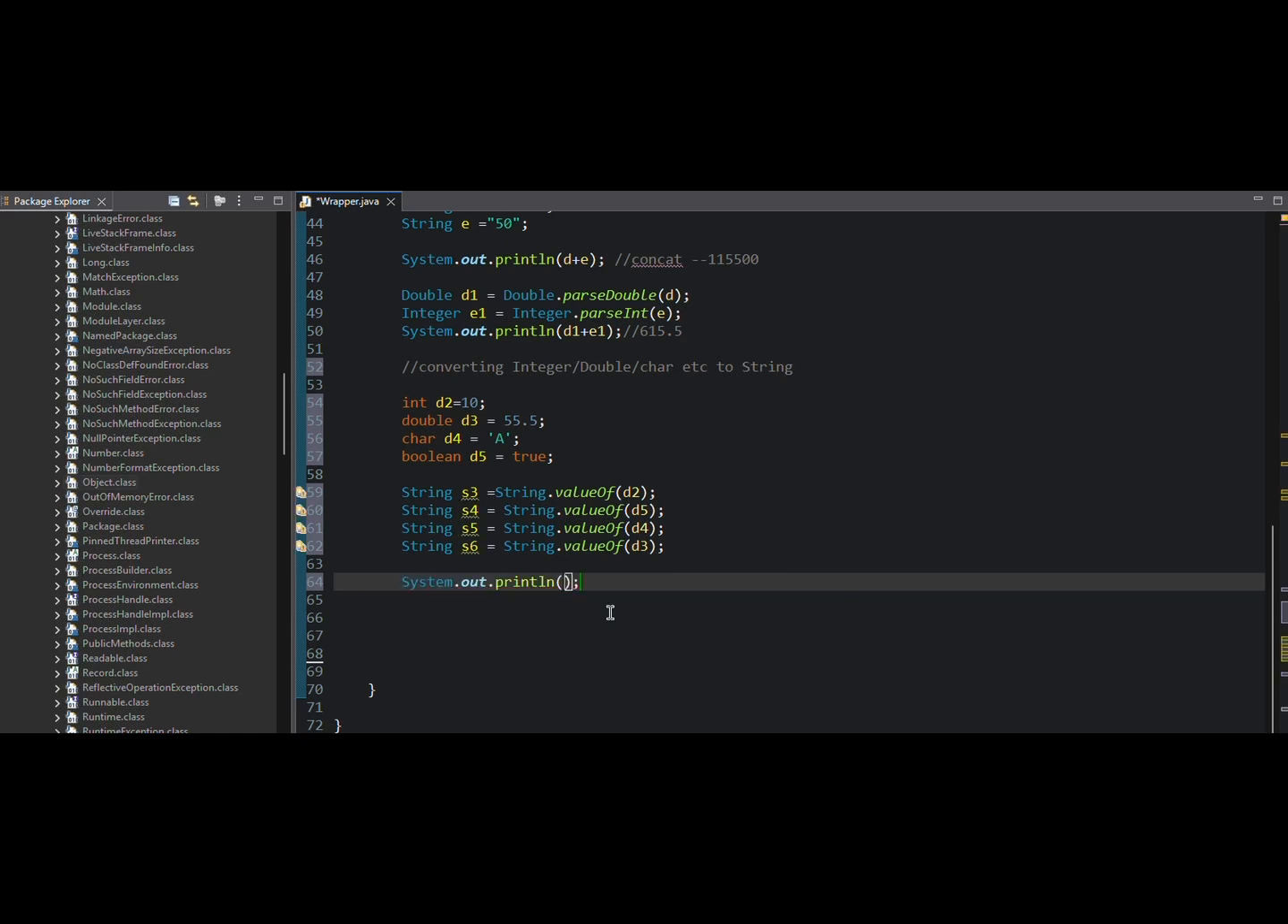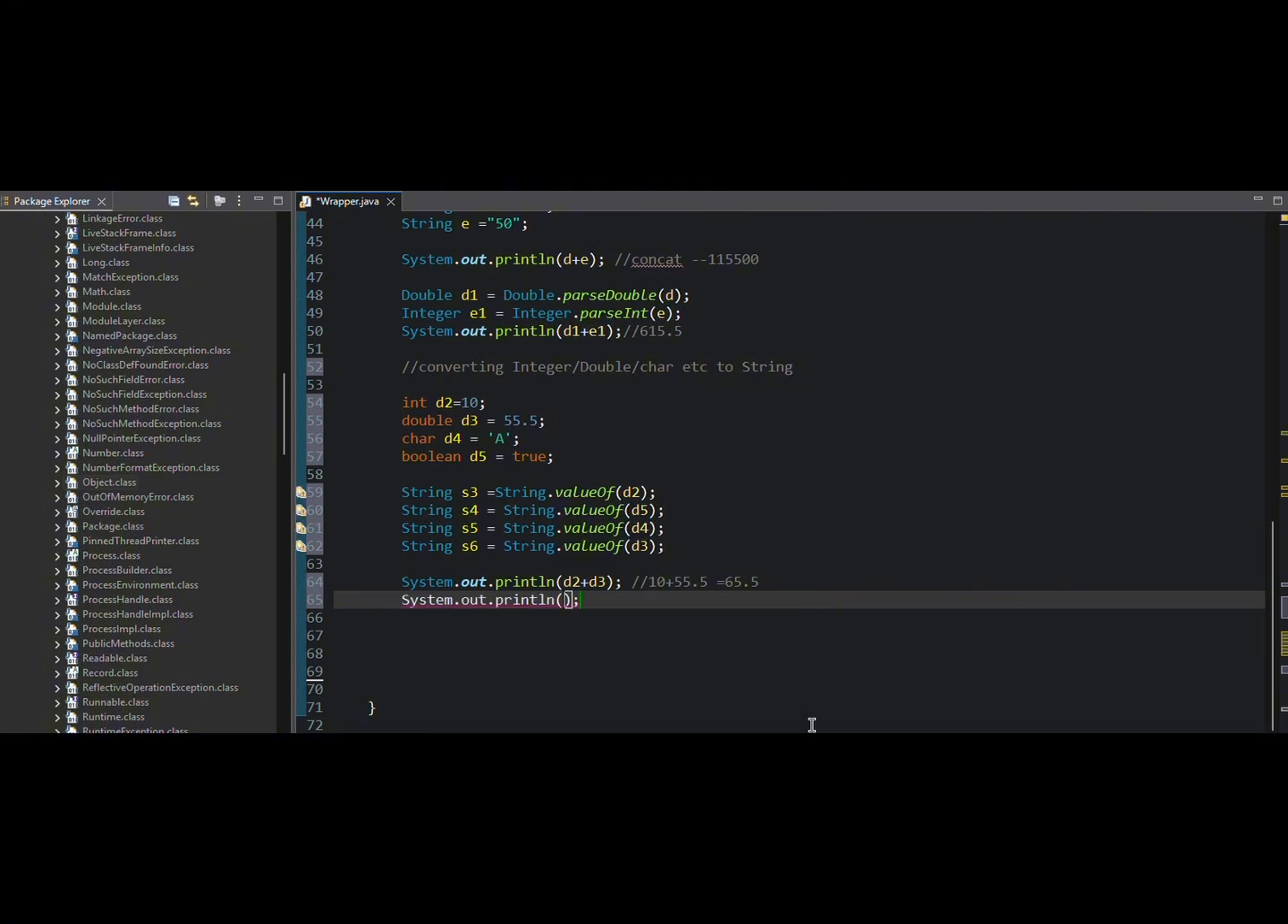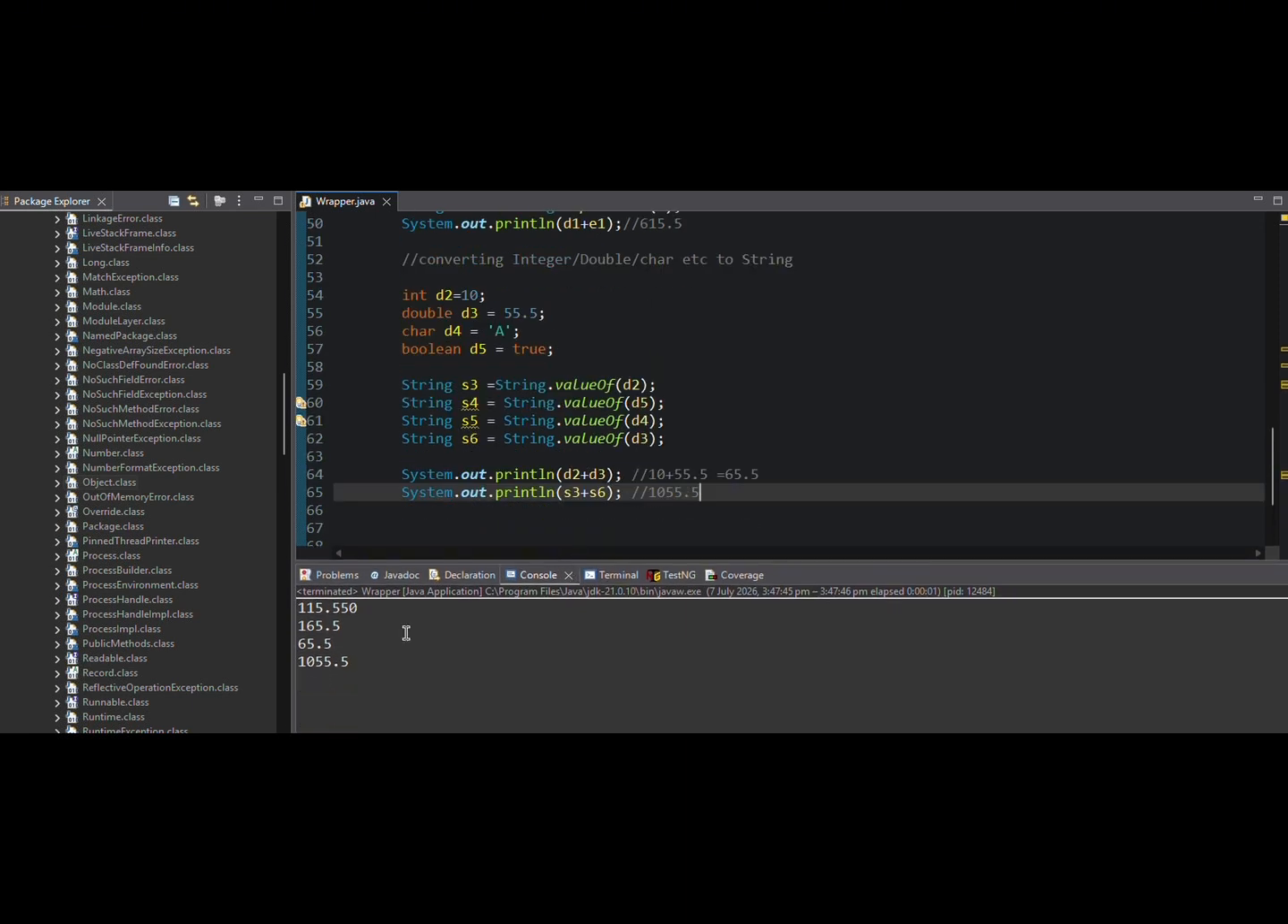Now let's just do one simple d2 plus d3. We know that d2 is int and d3 is double, so it's going to add 10 plus 55.5, which will give us 65.5. And let's also do one more thing, that is sysout s3 plus s6. So this would be 1055.5. So it will simply concat because now it's a string. Let me run this. And if you can see this, yeah. So these are our answers.